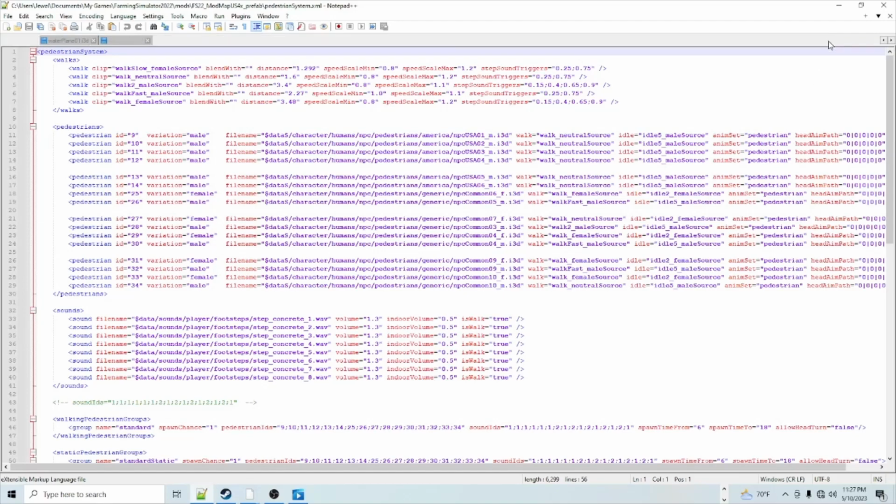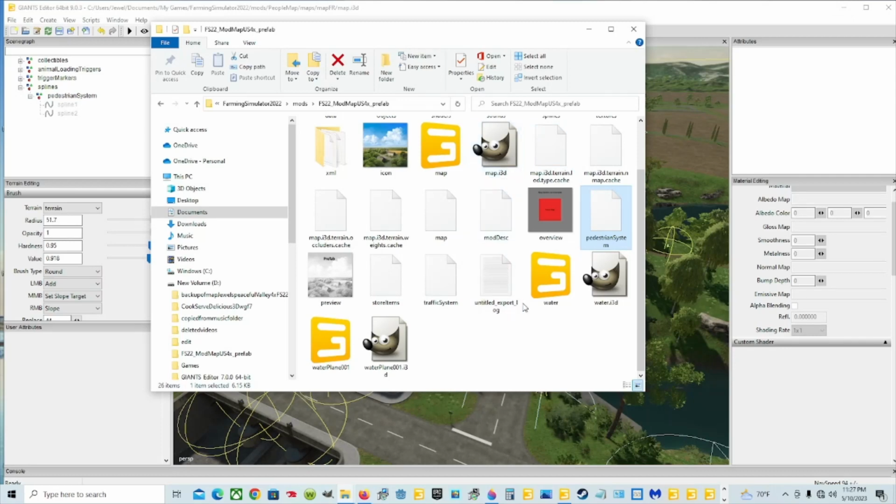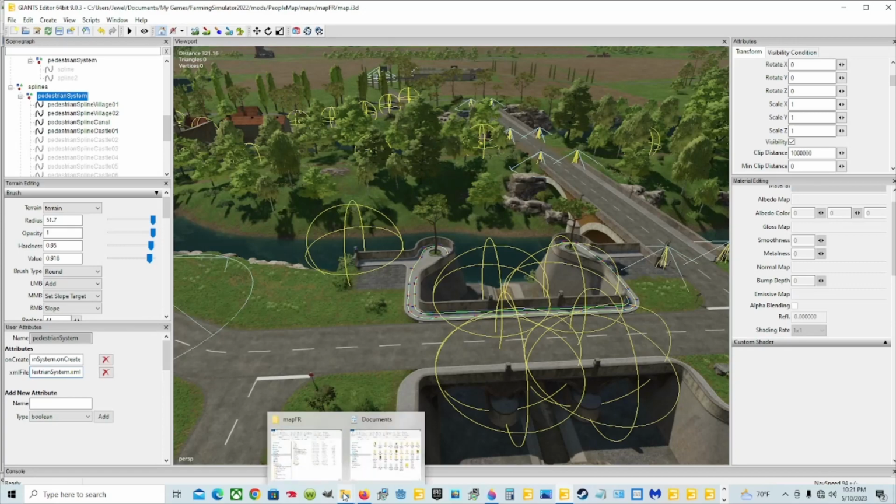I'm just going to click out of that, minimize. I just wanted to add that into this video about the pedestrians, so you could see that. And there you go. Now we're going to run on to the next thing.